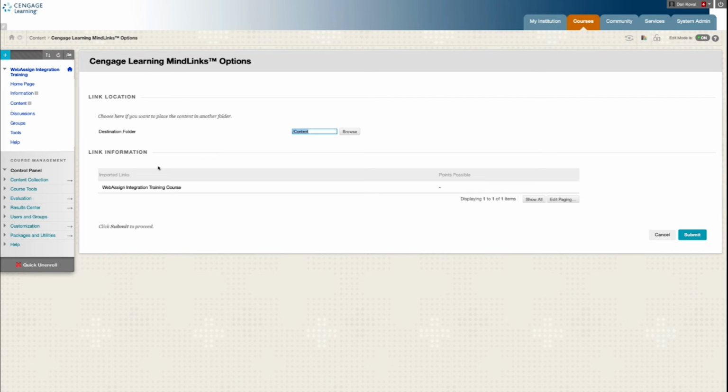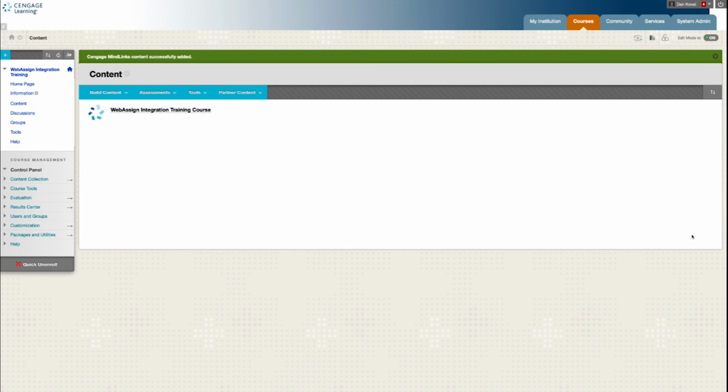You'll then be redirected back to Blackboard. The default location will be the content page where you started this process, but you can browse for a new location if needed. Click Submit. Your WebAssign course level link is now available in Blackboard, placed at the bottom of the content page.